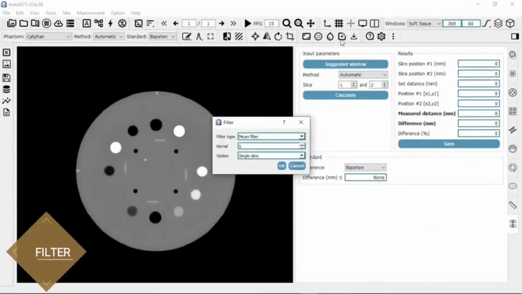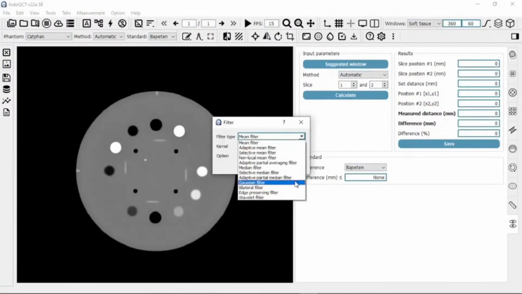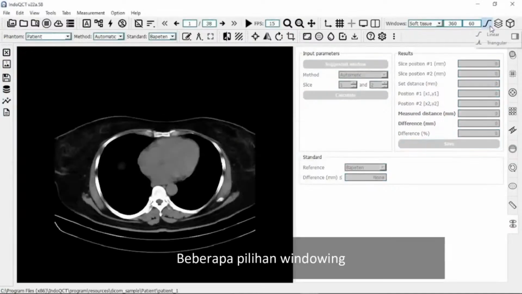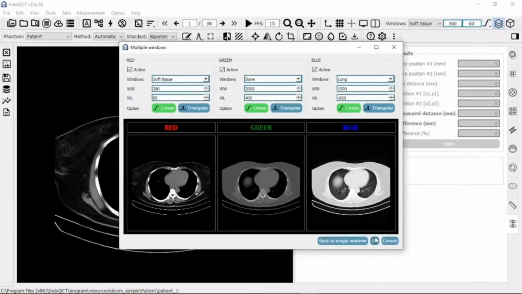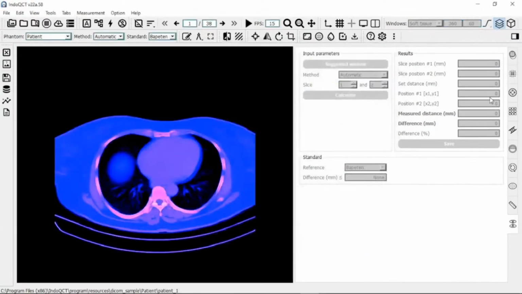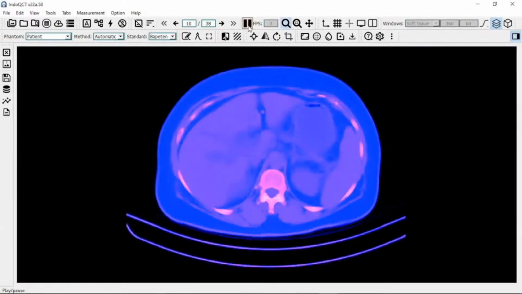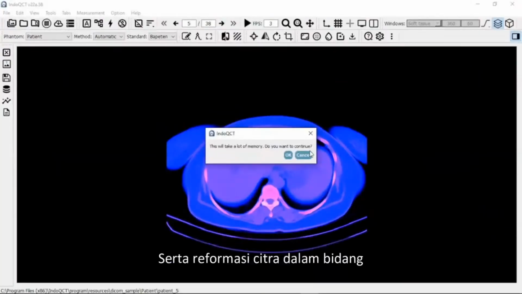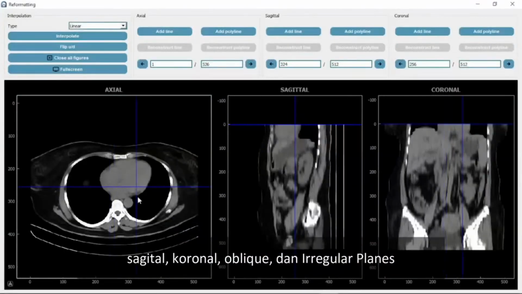some noise reduction, several windowing options, including multiple windows blending in the form of red, green, blue images, and image reformatting on sagittal, coronal, oblique, and irregular planes.